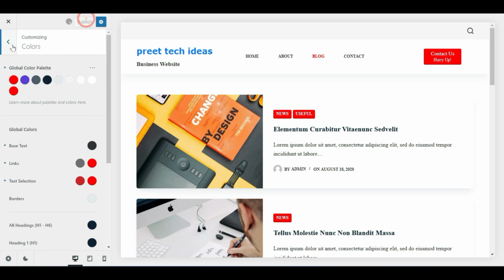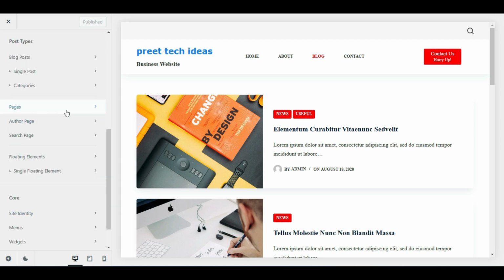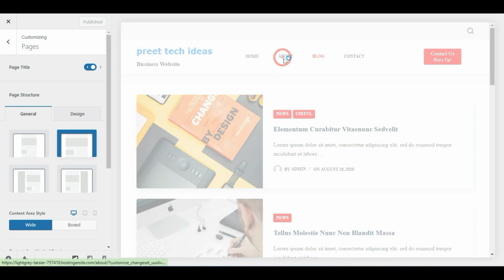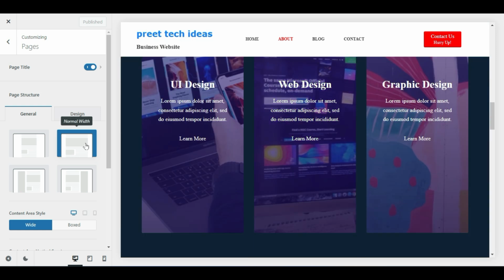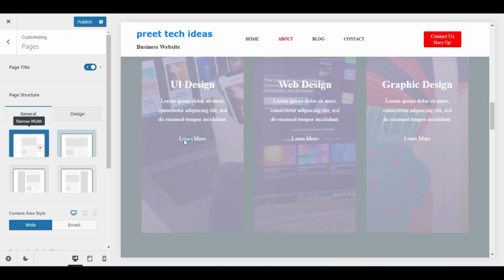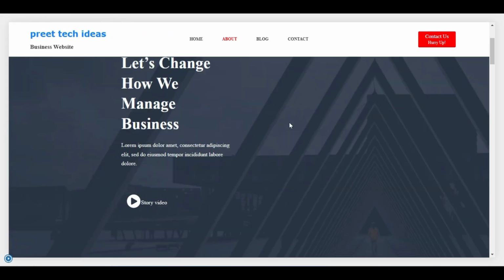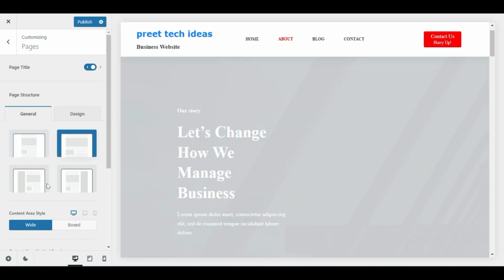Okay, publish. Let's go back, and then we have pages. How you want to show your pages. Even if I click on the about us page, how you want your about us page to show. You can change normal width. You can go with the narrow width, so it will be visible in narrow width, but I would recommend going with the normal width one.